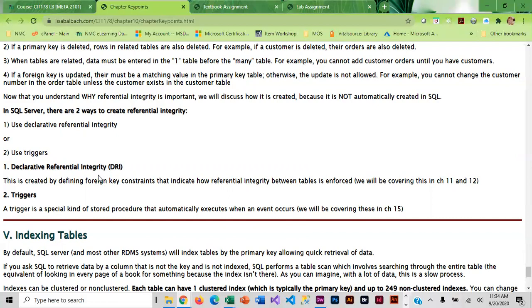But referential integrity basically deals with that primary key, foreign key relationship. So if something happens to the primary key, what needs to happen to the foreign key?